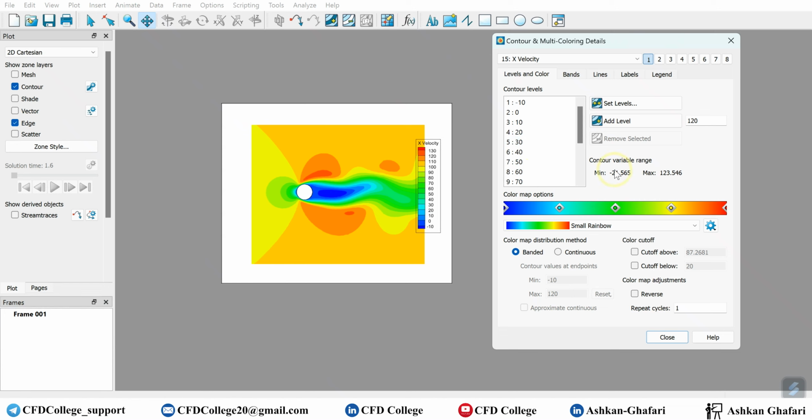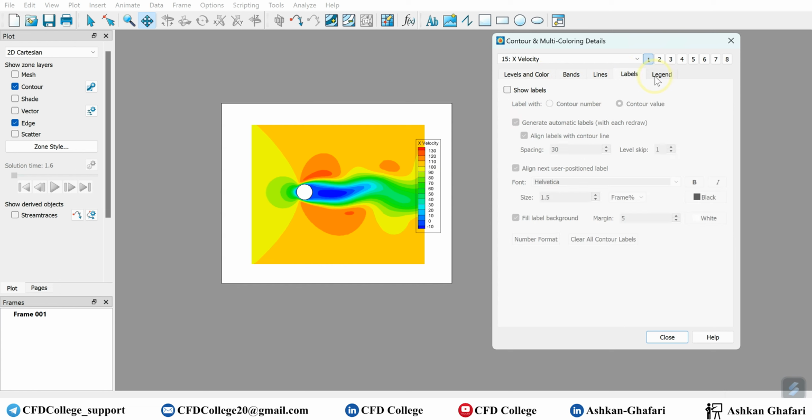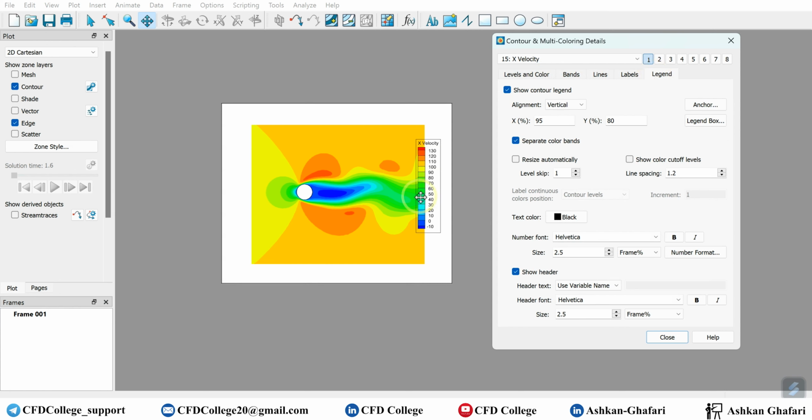Okay, so these are the settings available under the Labels and Color tab. Bands, I don't want to talk about these for now. Let's go to legend. As you can see here, we have a legend, which is vertical, and it has the name of the variable, x velocity, and the numbers. So alignment, if you want to have a horizontal legend, you should change the alignment to horizontal.